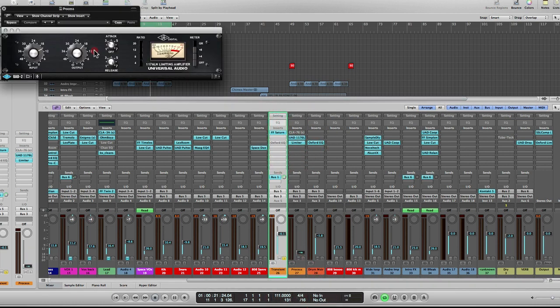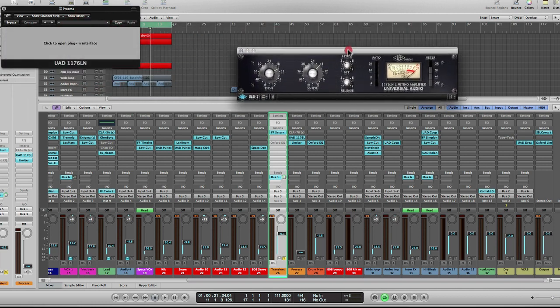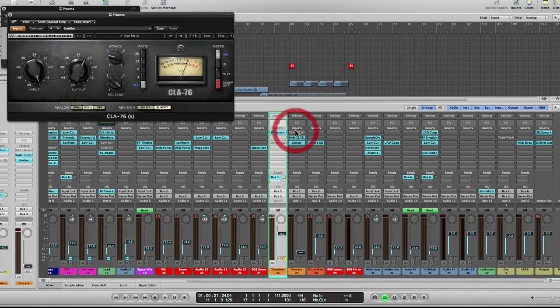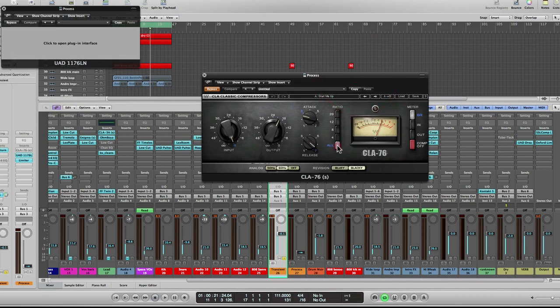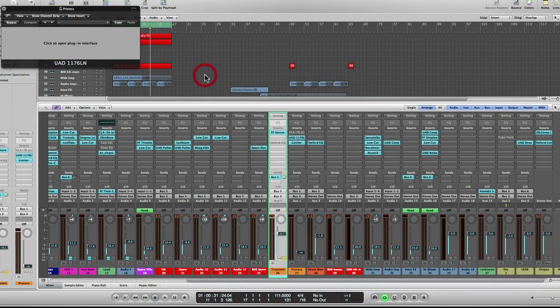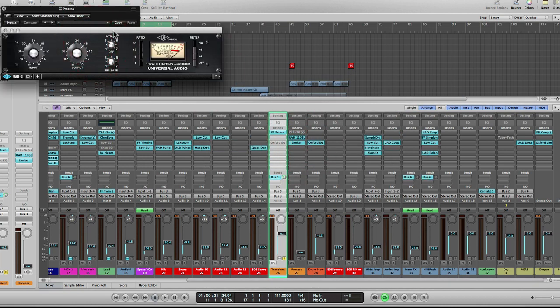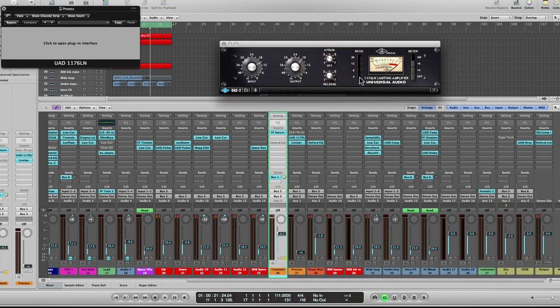Now, on this second channel, I've got an 1176. And if any of you know anything about the 1176, you'll know that you can use it in all button mode. Now, Waves do an 1176, and they've got an all button mode button. So it's in the ratio area here. You just hit all, and that's the same as hitting all the buttons down. The UAD 1176, running in 32-bit mode still, requires you to hit shift. So you hit shift, all the buttons go down.